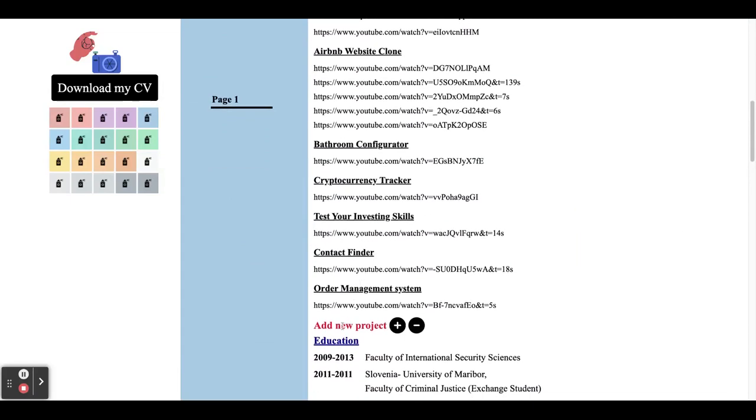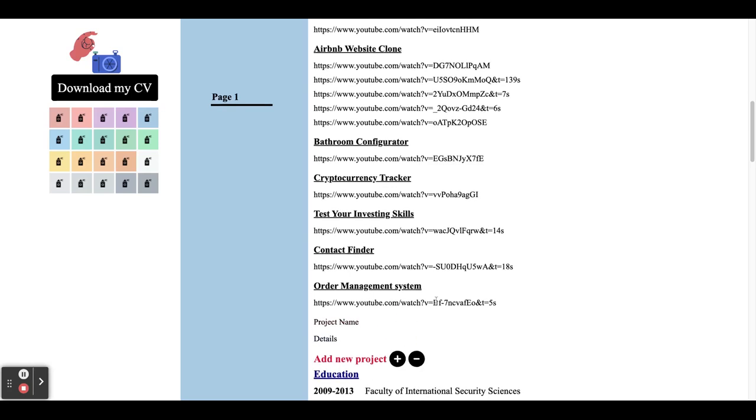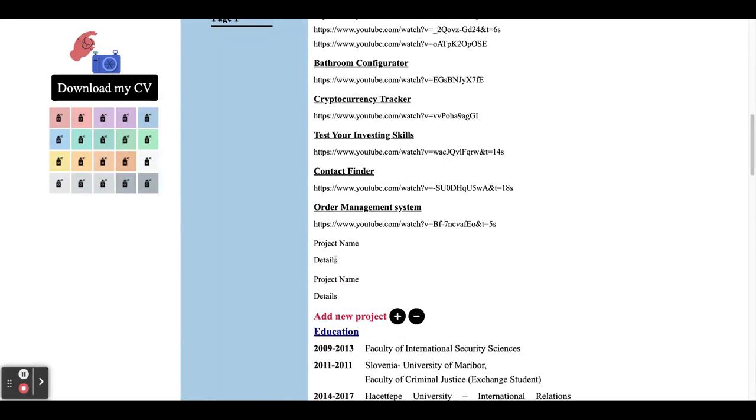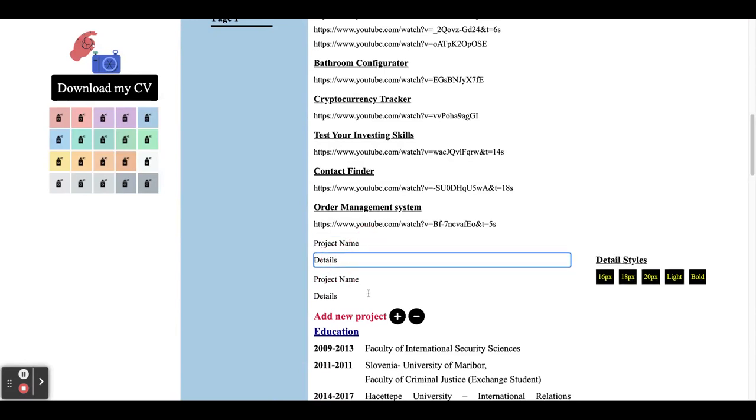And here is the thing. In this chapter, you can add as many projects as you want. It doesn't necessarily have to be a project, of course. Change it to anything you want. Like click on this, project and details. Add one more, project and details. You can change the name and the details to anything.